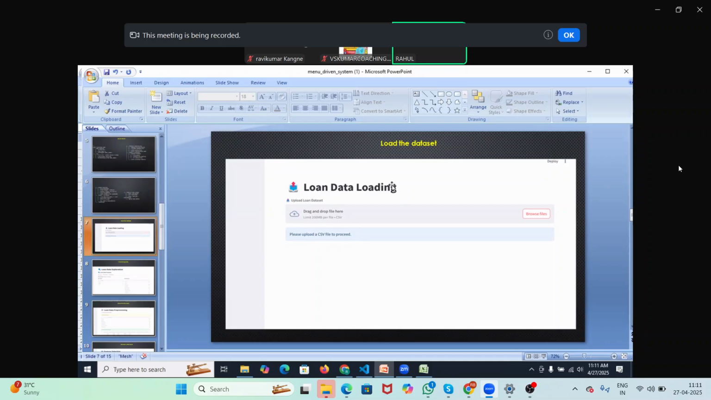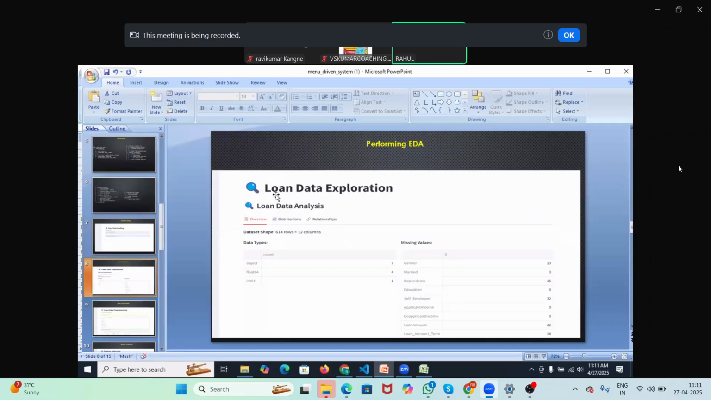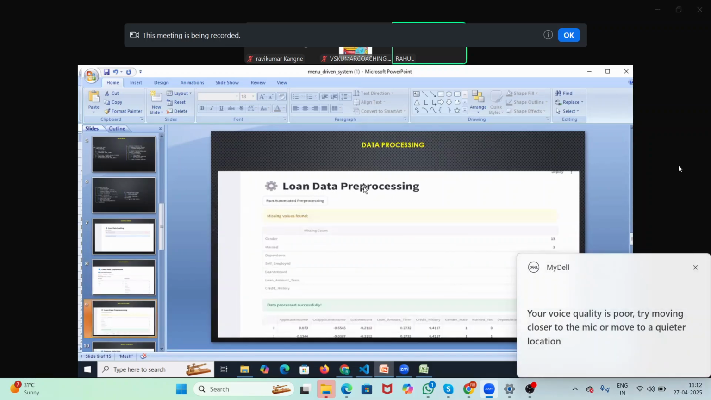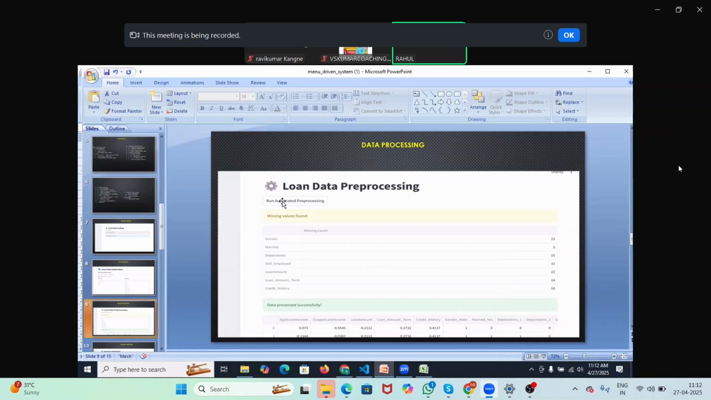I have to load the data by browsing. After loading the data, I have to perform the data analysis, the distribution and relationships with the target column. Then here is the data processing. Here you can see run automate processing, so I have to click this. It processes everything, finds missing values if there are any, and gives all the numerical values processed.